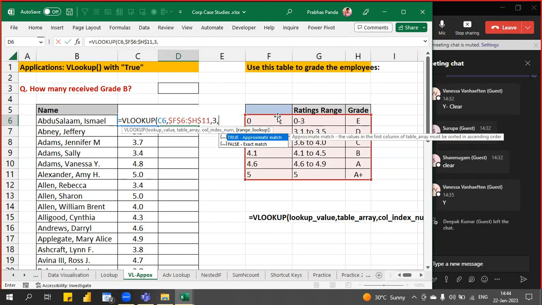Now, comma, it is asking me range lookup, approximate match, true, false, everything. And as we discussed, VLOOKUP always ends up with 0, which stands for exact match or one-to-one match. Now we discovered one more option, the approximate match. For that, 1. So 1 stands for your approximate match. When the data has a one-to-one match, it will give the result. If the data does not have a one-to-one match, but it is falling in a range, it will take the result as well. So that's what approximate match is.